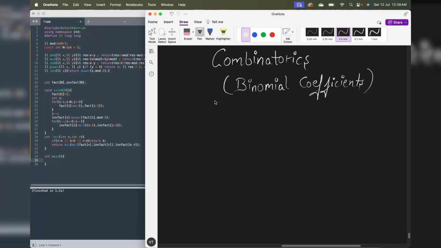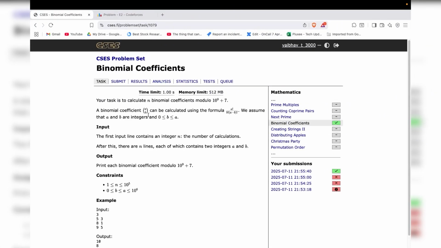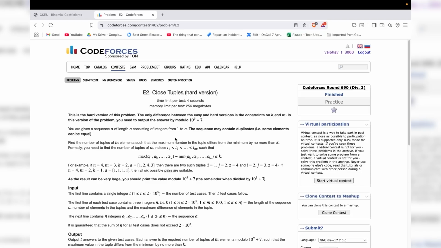So hey guys, in this video we are going to talk about combinatorics and especially binomial coefficients and see how we can use the template shown on the left to calculate these binomial coefficients effectively, and after that we'll solve two problems, one from CSES and the other from Codeforces, that is E2 of Div 3 round 690.